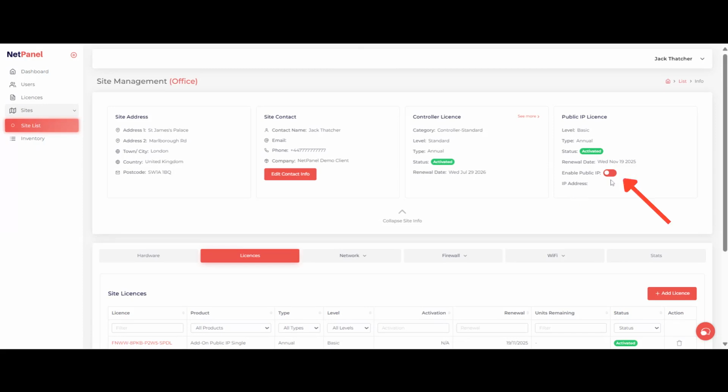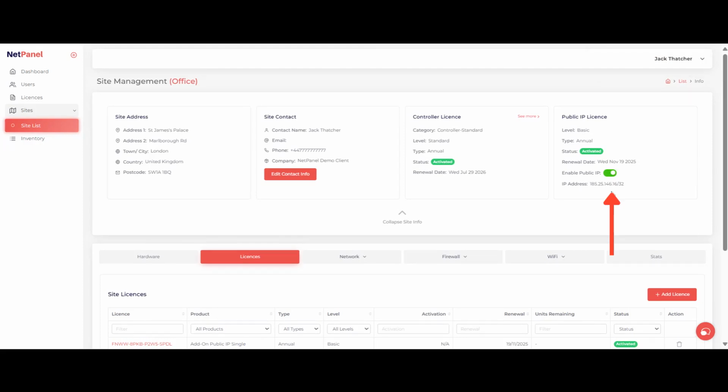If the Enable Public IP button is red, this means that a public IP has not yet been allocated or configured to your device. To enable the public IP address, simply toggle the button to green and NetPanel will generate a public IP address for your site. NetPanel will also program your controller with the correct settings to use it. Please note, your controller must be online for this function to work.